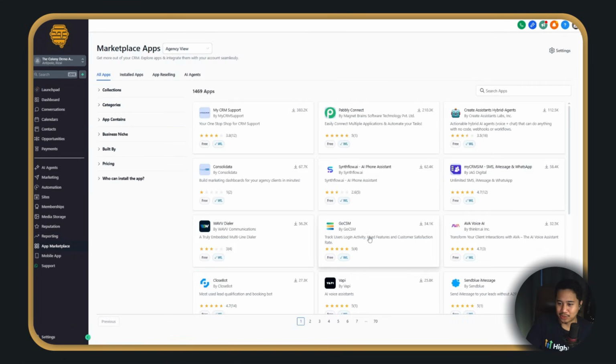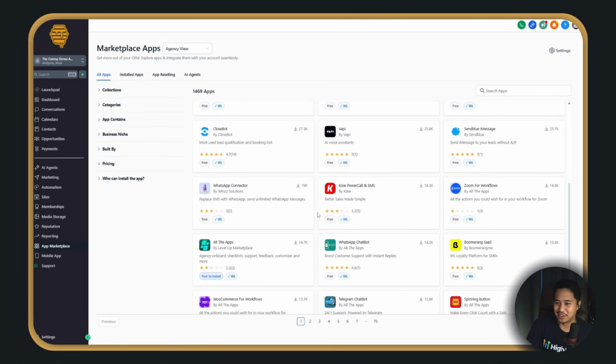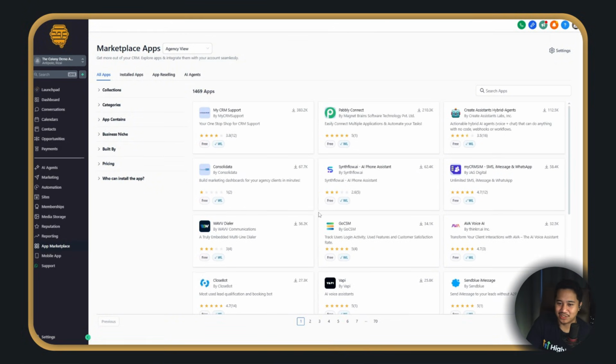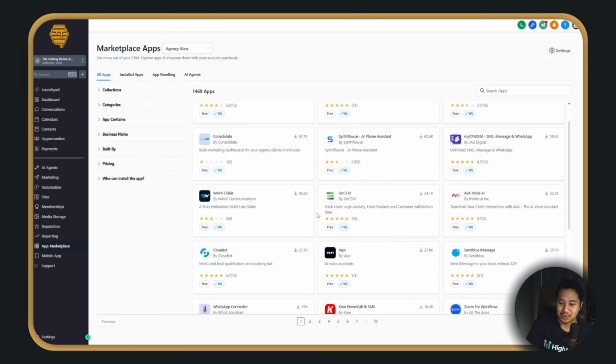So, app marketplace. We also have this app marketplace. If hindi ka pa satisfied sa features ng GoHighLevel, you can just scroll through this and look at other features na for free as well na you can use na maybe makatulong sa sarili mong business. And so, ayun.